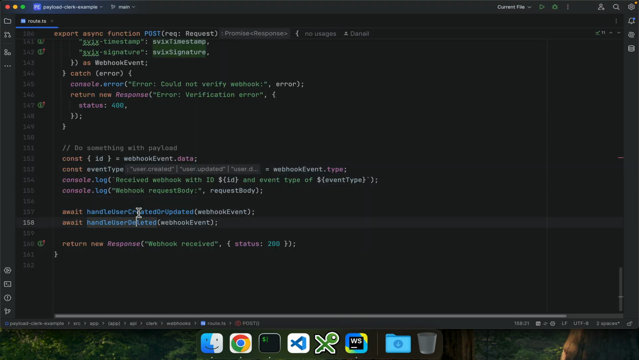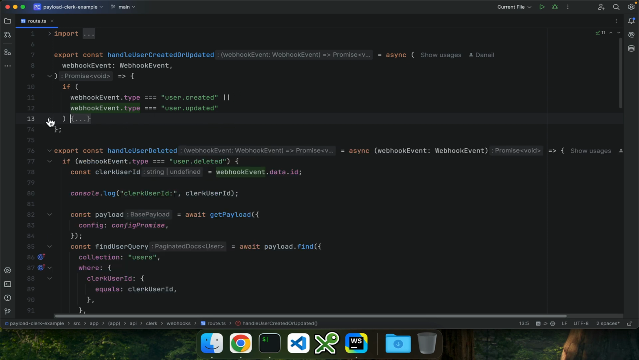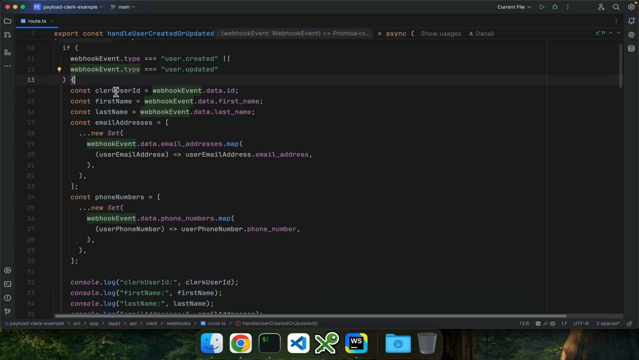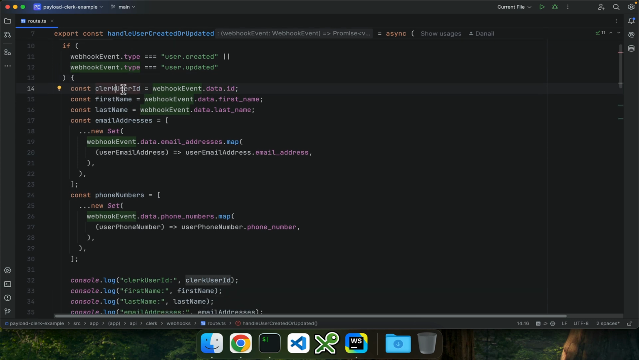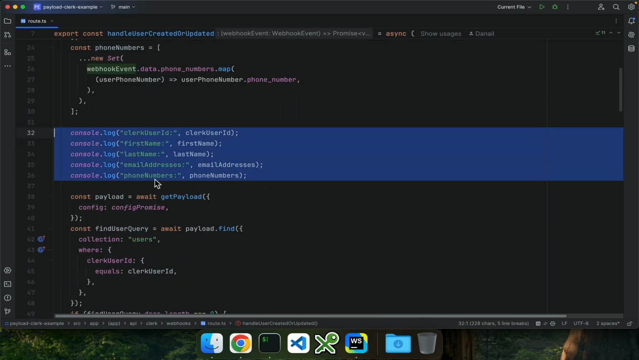And then we have these functions which I created so that we can handle the user created or updated and user deleted events. The first one is the created or updated. This function is invoked only when the webhook event type is user created or updated. As you can see, it is wrapped in an if statement. And we start reading the user ID, first name, last name, all of the data. We also output it for debugging purposes.